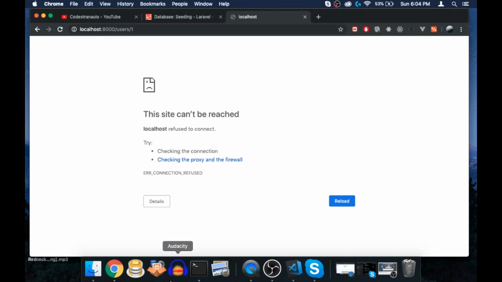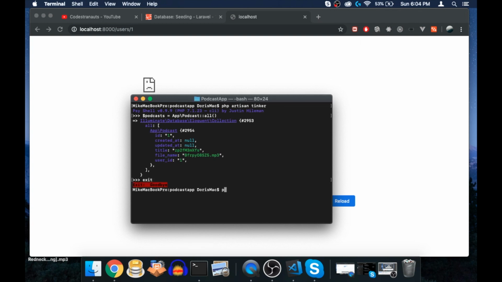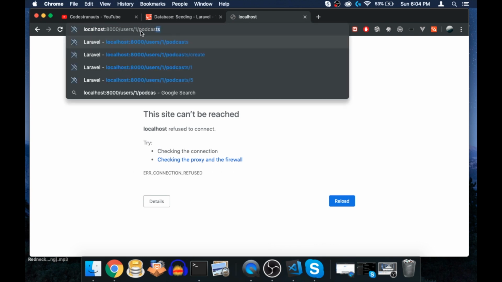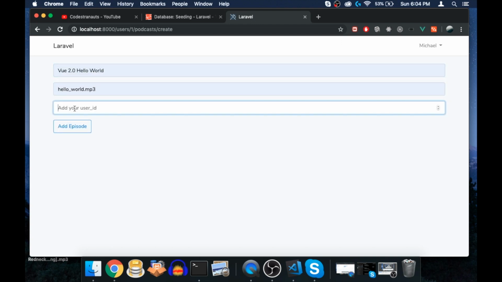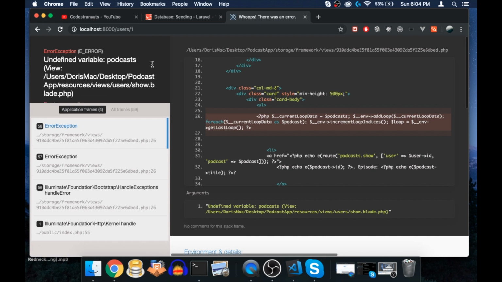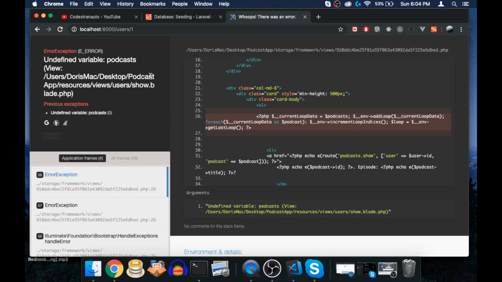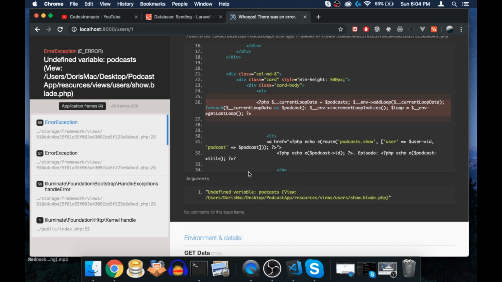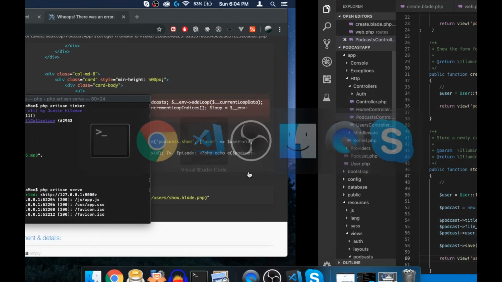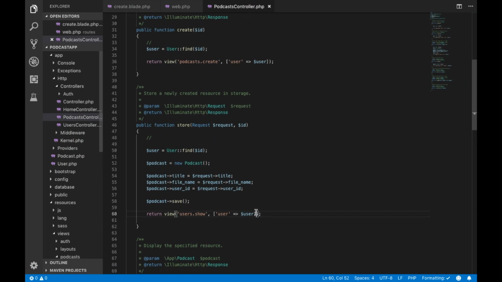So what I will do now is first off exit here tinker, php artisan serve, and then let's go head over to podcast create one more time. And here I will quickly add some kind of dummy data one more time, and this should now finally work, but it doesn't. So undefined variable podcast view. Okay, so we need to add the podcast.